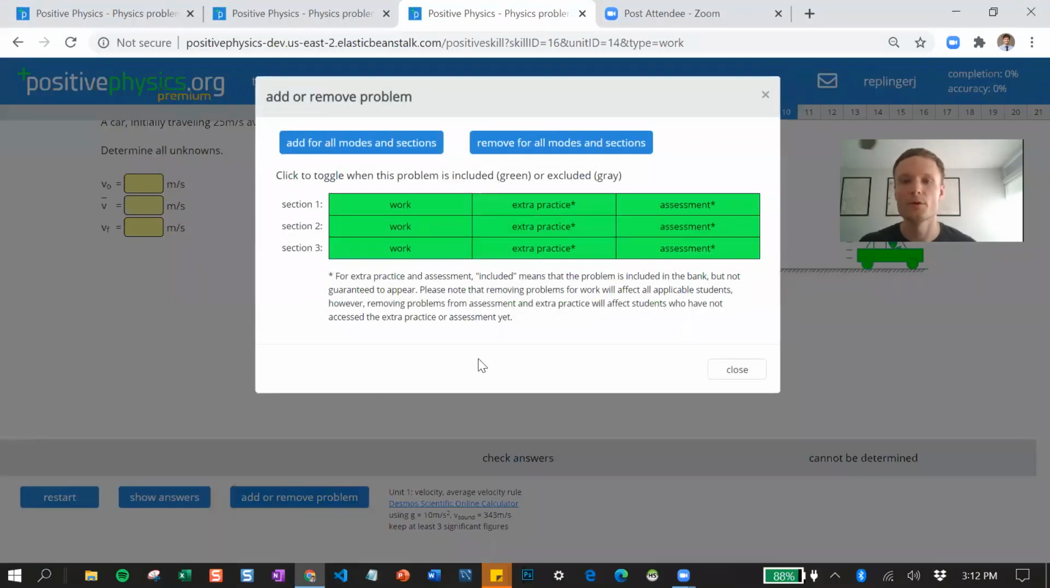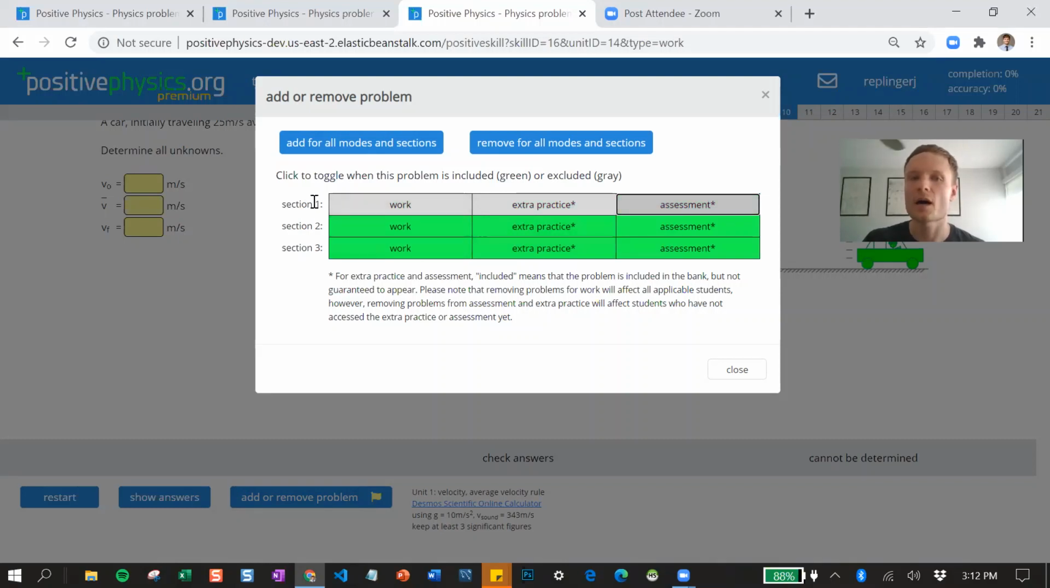If you click on the add or remove, and Jim, I just saw you ask a question. Let me do this, and then I'll get to it in just a second. If you want to add or remove a problem, you can click on these to remove them. So green means it's still there, gray means it's been removed. So right now I just removed it for all of my section 1 students.